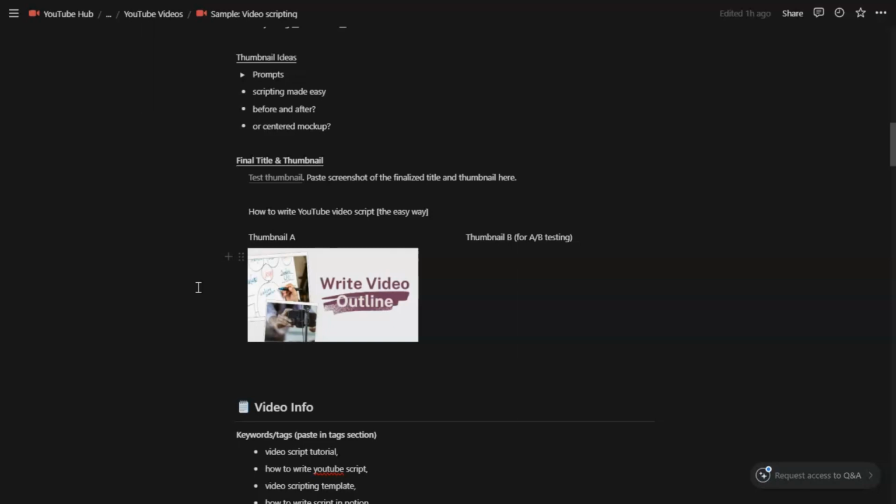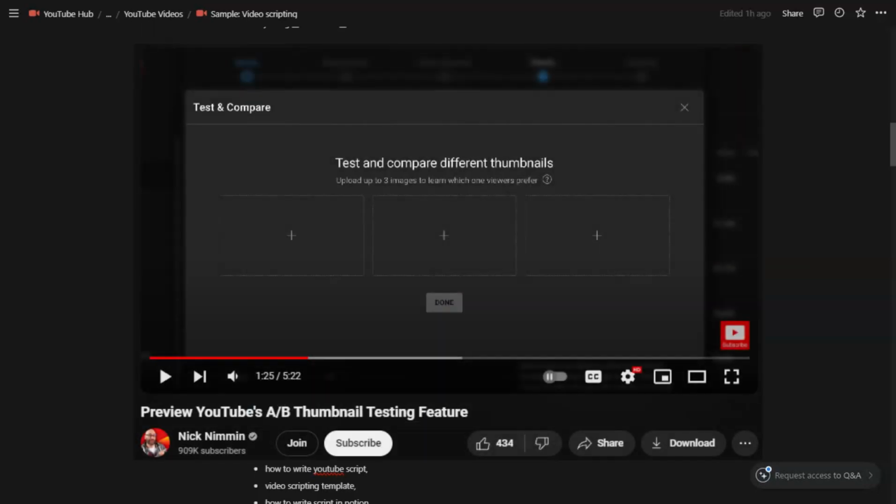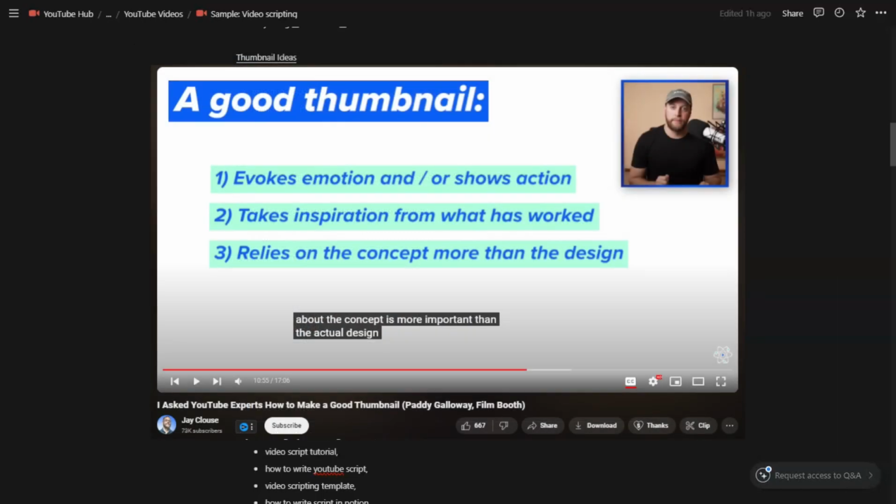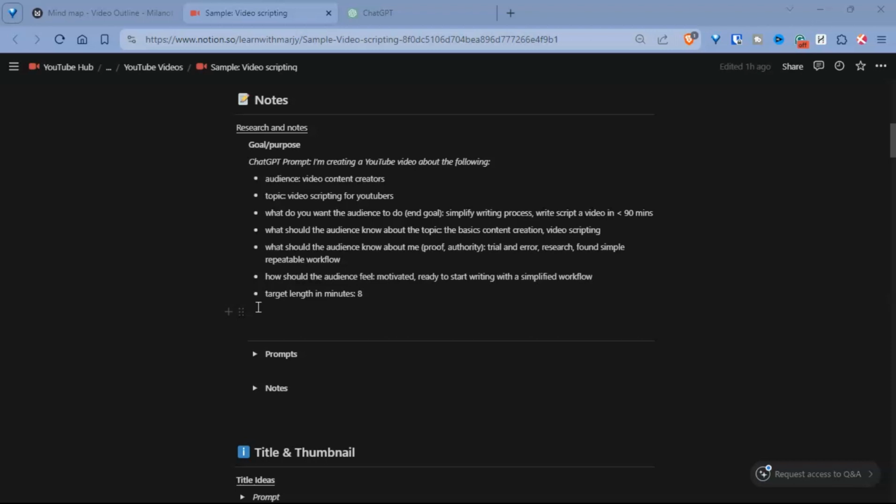There are two here for A/B testing, and that'll be a new feature you'll see in the thumbnail section when you upload your video. And after testing is done, you'll be able to choose the best one based on watch time. But you don't have to stress too much about thumbnails. Just keep it simple with no more than 3 elements on the thumbnail, and keep experimenting and improving as you create more videos.